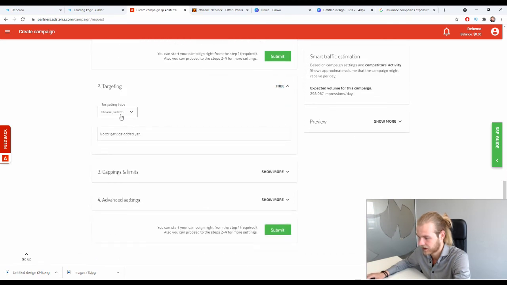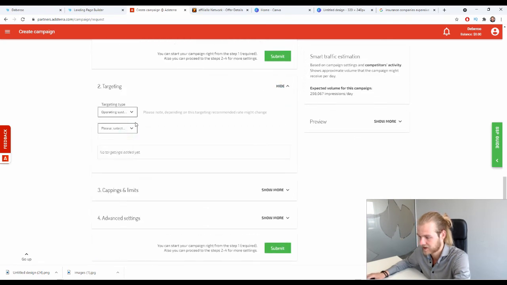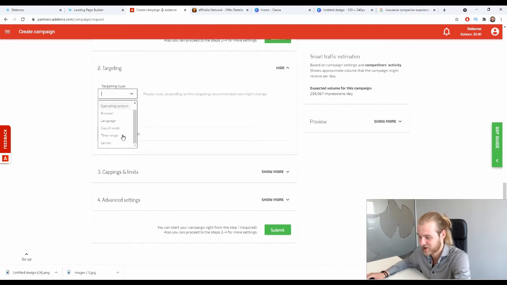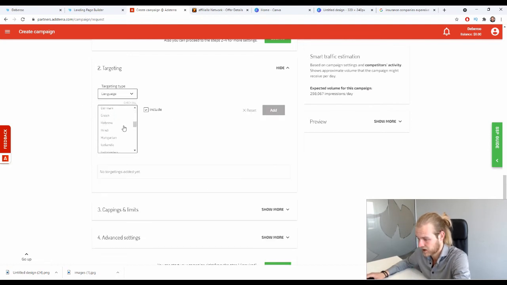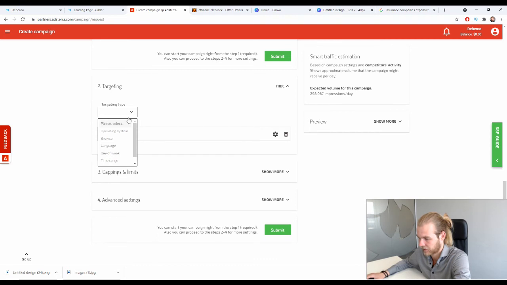Right here we have the targeting. So we have operating systems. Okay, so these are the operating systems I was about to say. Okay, browsers, language, day of the week, time range, and carrier. So we can use all of these targeting filters to help us find our core audience. Okay, the language I think is a useful one. Let's set it on English, because the ad is in English, so we want to make sure that people can read.